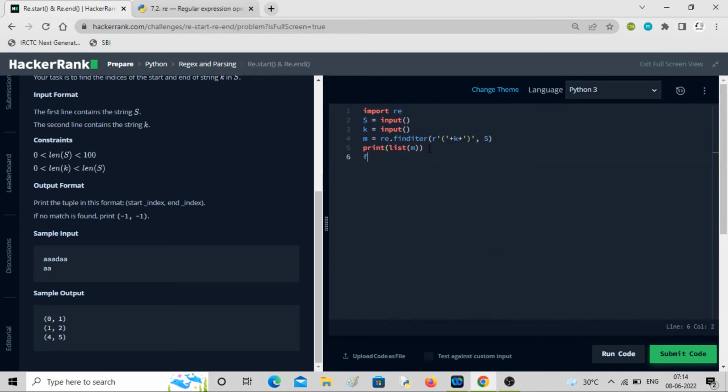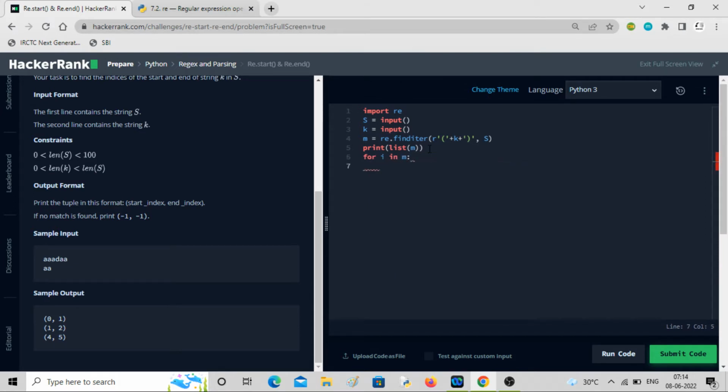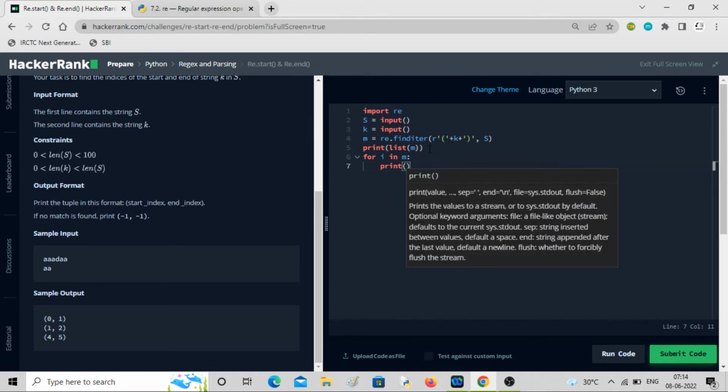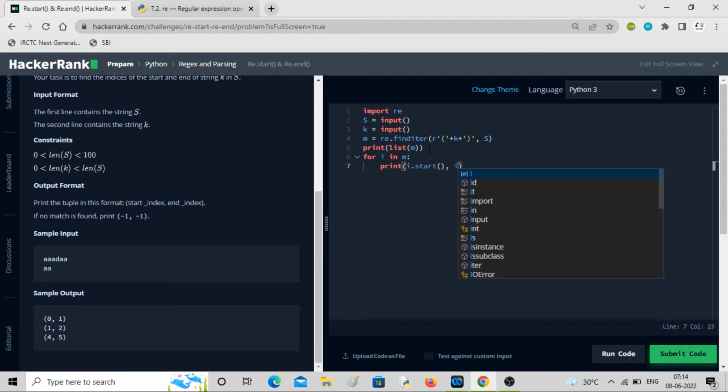Now how do we access this? We can access it like: for i in m, we can write print i.start, where i will be each list element, i.start comma i.end.